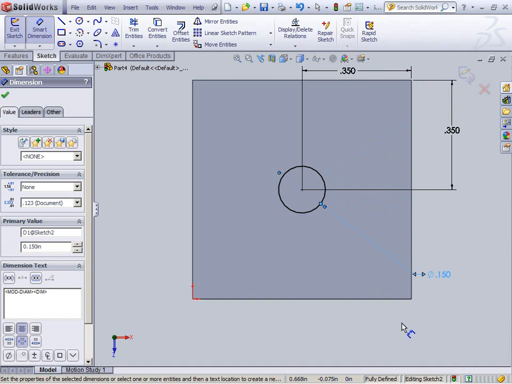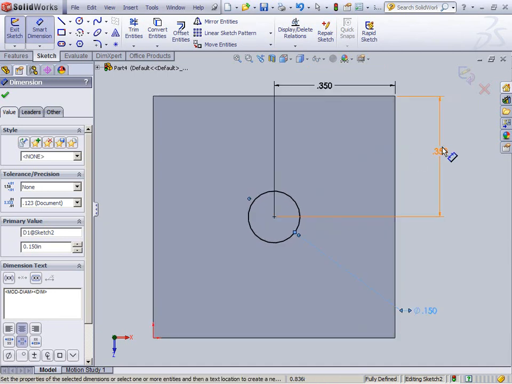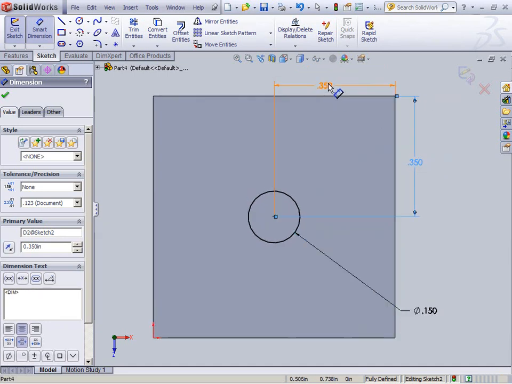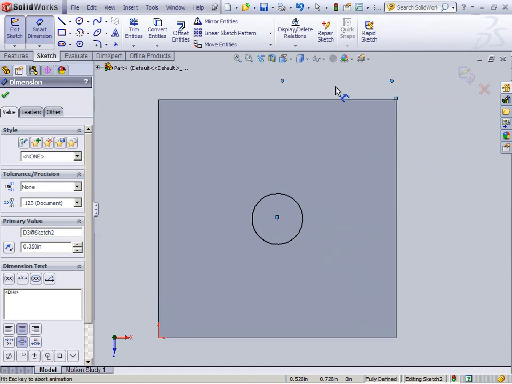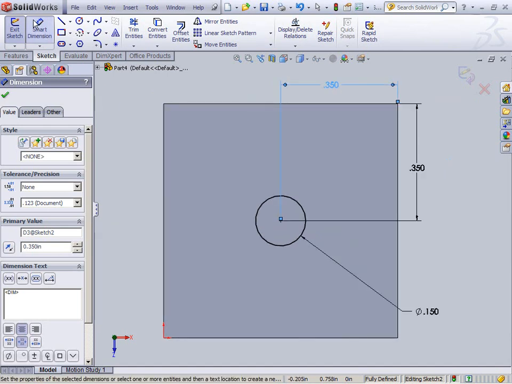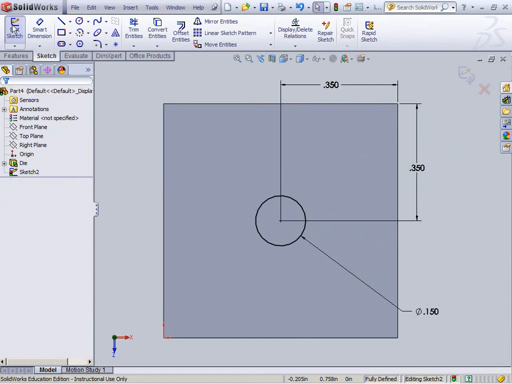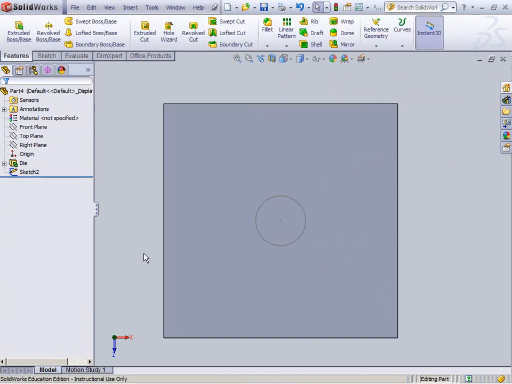If you hit the F button on your keyboard, it will kind of center or fit, F for fit. It'll fit the drawing in your screen area, which is kind of a useful thing to have. So check. And now I can exit sketch. This sketch is now fully defined.